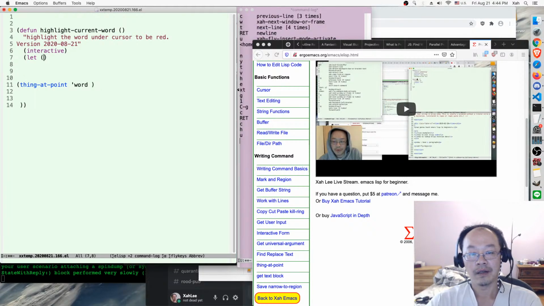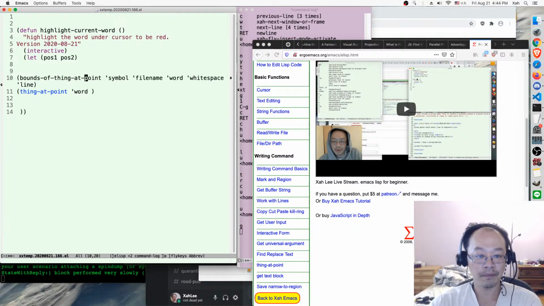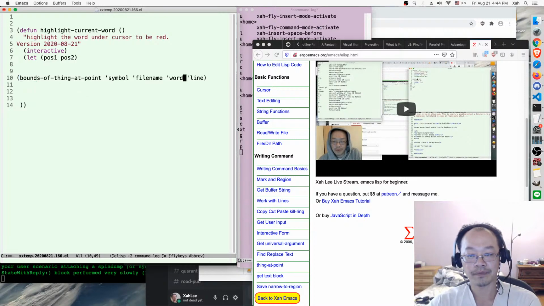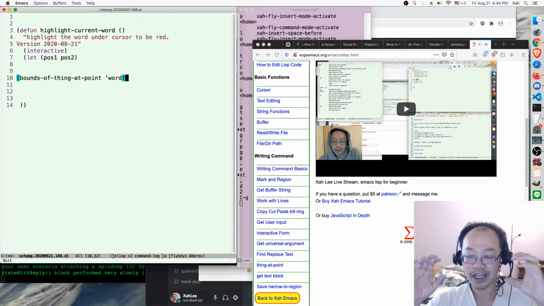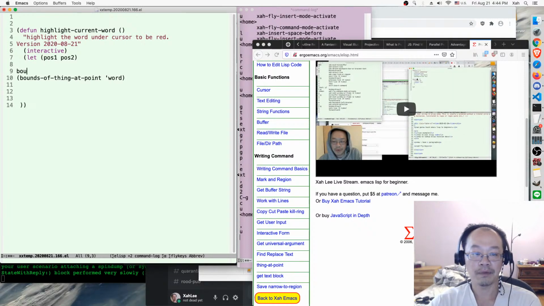First of all, position 1 and position 2 are the beginning and end positions of the word we want. So the command you want to call is bounds-of-thing-at-point. Then let's just say word. What that will return is a vector. Let me show you how to do this. Let's call it boundary.